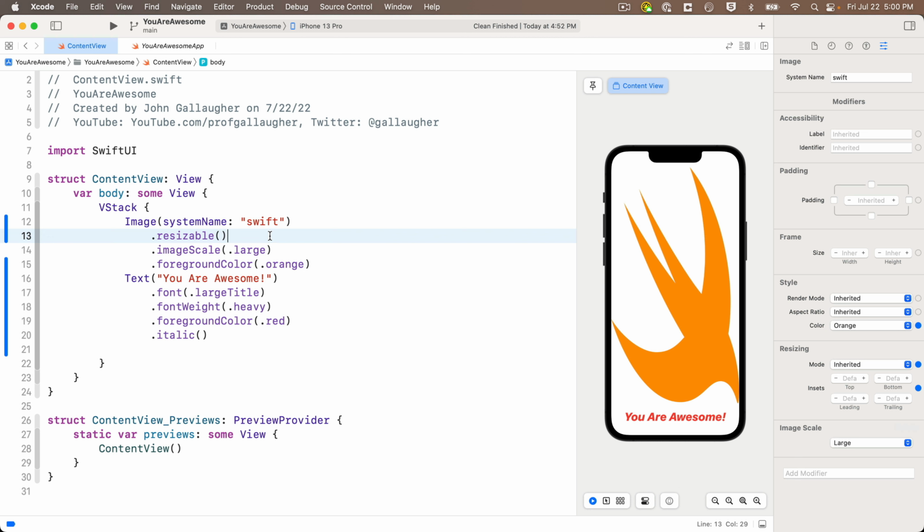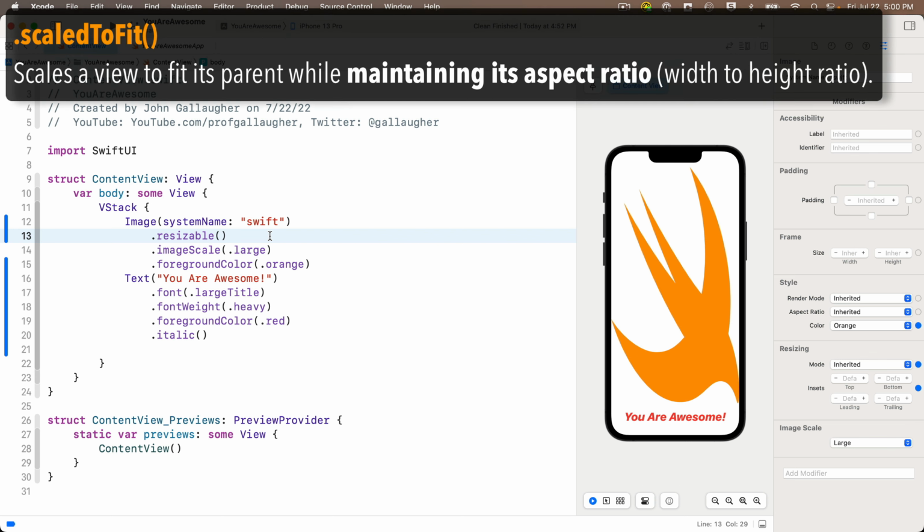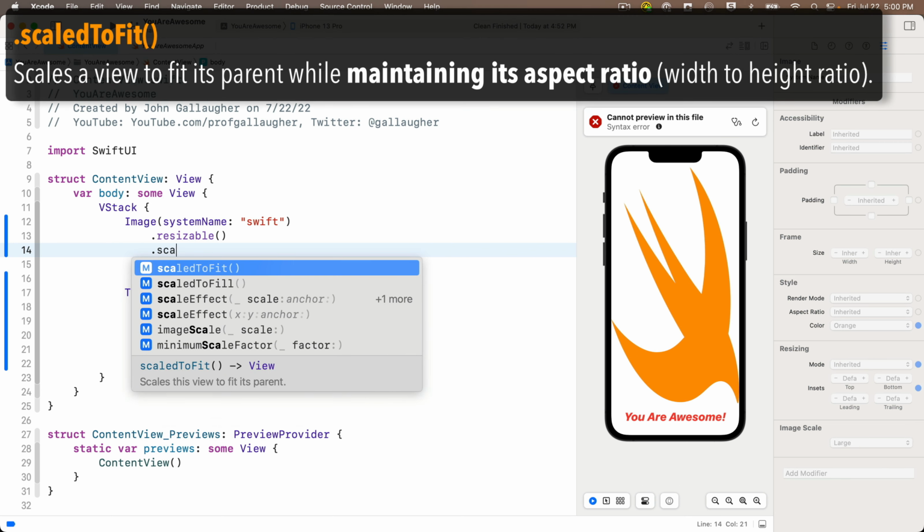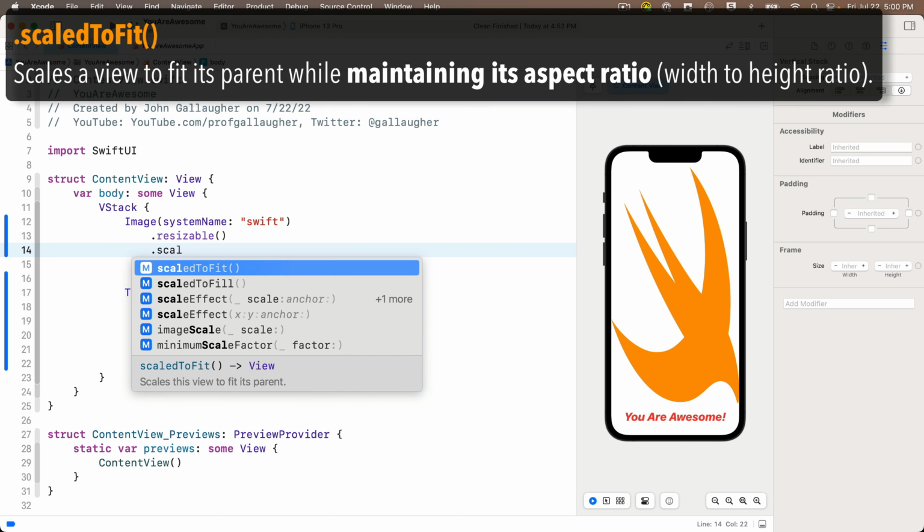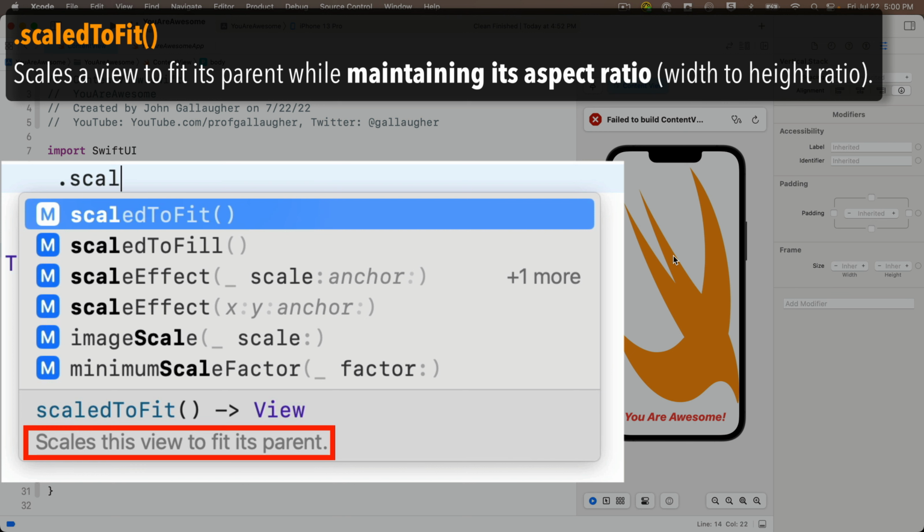And again, we'll type this in since we want to learn the code statement, since most professional developers don't rely on the Attributes Inspector. The modifier is scaledToFit. And if on the next line we just type in .scale, you see a couple of different options in here. We'll cover this more later, but .scaledToFit, this first one here, says in code completion in the description that it scales the image to fit the parent.